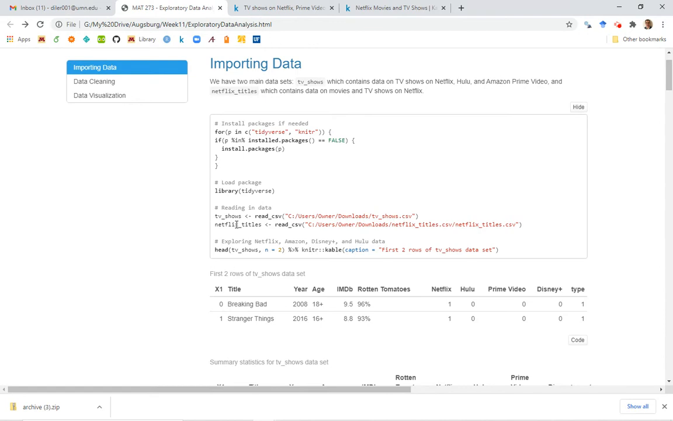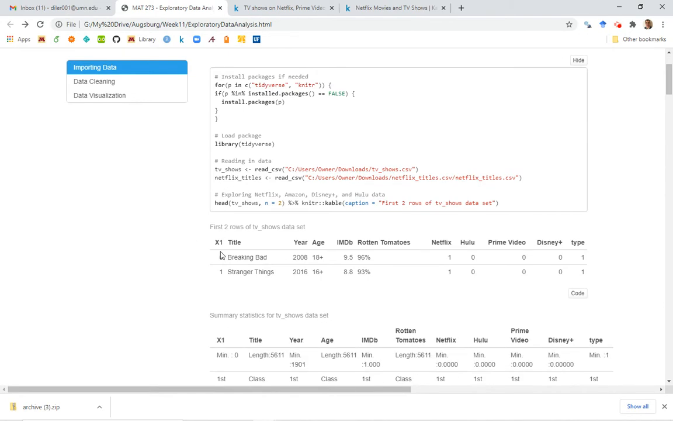So that's all set. Then a good thing to do always to start is to just look at the first few rows of the data set. The head function allows us to specify how many rows we want to see. And then this knitr kable function is just printing it into a nice looking table here. So that's only necessary if you're using R Markdown. Otherwise, you can just use this head command.